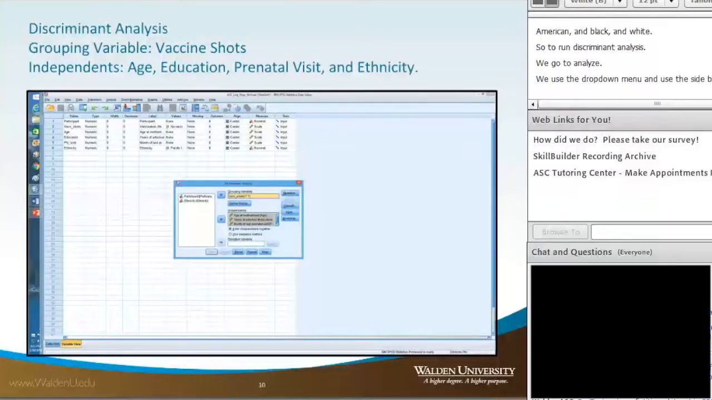For our grouping variable, we move across vaccine shots. Then for our independent variables, which are all scales, it should be age, education, and prenatal visit. I meant to take out ethnicity, because we left ethnicity over in the variables box. We're just using the 3 scales.